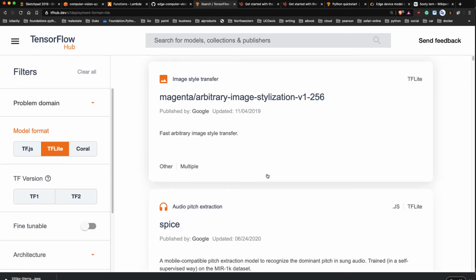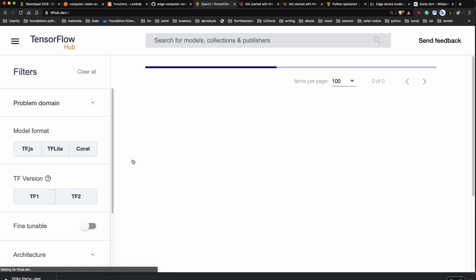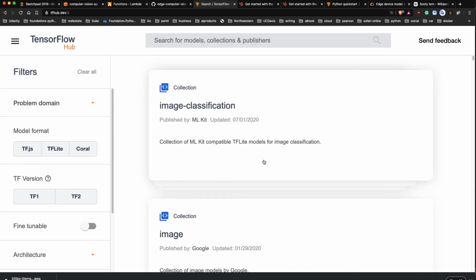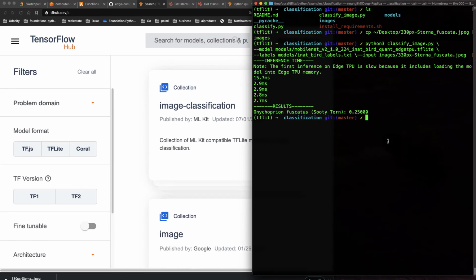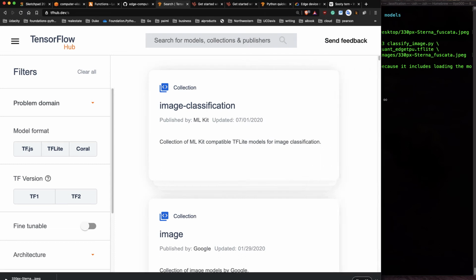And I don't know actually which version. That's a good question here. Let's see. Does it tell us which version of the model this is running? I'm assuming that this would be TF Lite 2. That would be my guess.